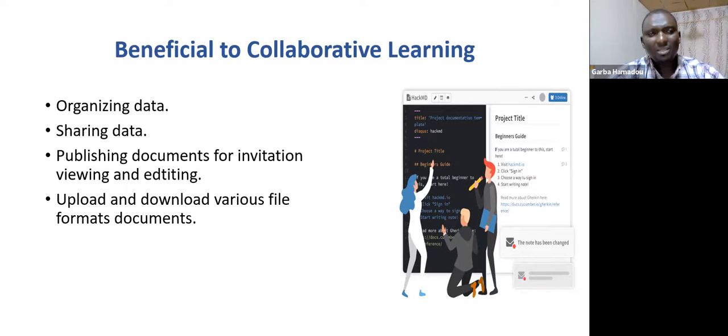We can also organize data with Google Docs. We can share data. You can also publish a document for invitation, review, or editing. As I said previously, you can invite your colleague just to view as a viewer, as an editor, or as a collaborator, depending on the project that you are working on. At the same time, you can upload and download various file format documents. You can upload whatever you want and download whatever you want in terms of teaching and writing a lesson plan, a lesson and exercise, or an assignment, etc.